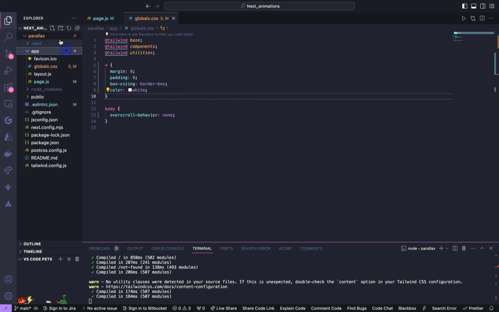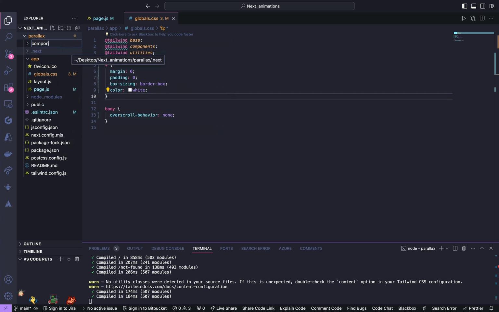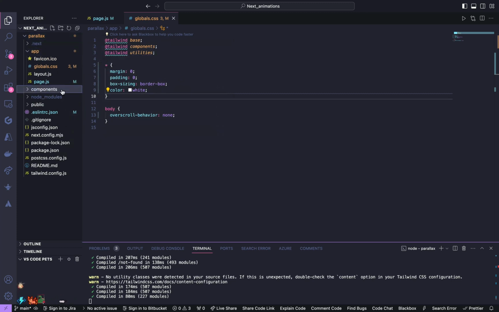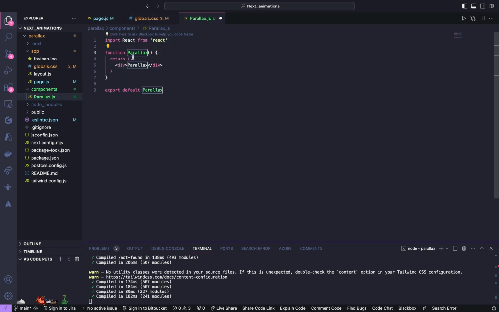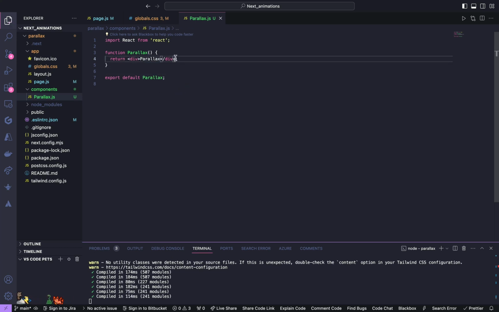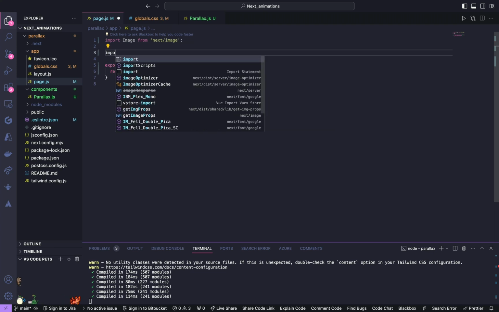Our next thing is, now we shall create a component. So inside the root folder, create the folder for components. Inside the components, we shall create a component called Parallax. Now we shall import this in the page.jsx. Import it in here.